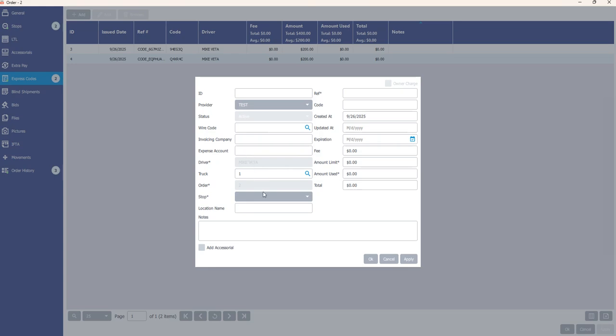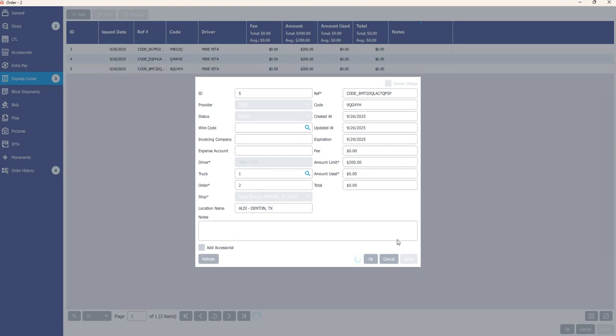Again, that won't be required, but you will have to select the stop that the lumper code is associated with. So we'll use our order pickup for this example, with an option to adjust an expiration date. Otherwise, there'll be a default of 30. So we can add a custom one here, as well as our amount limit for this specific code. If we need to input any notes, we can do that as well. We will be clicking apply.